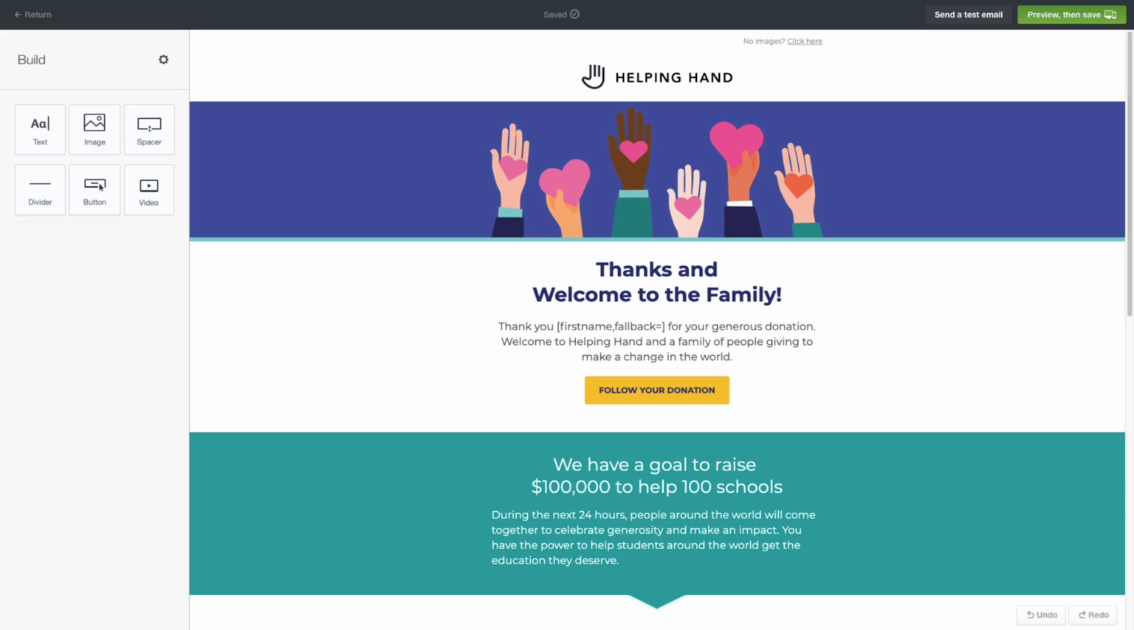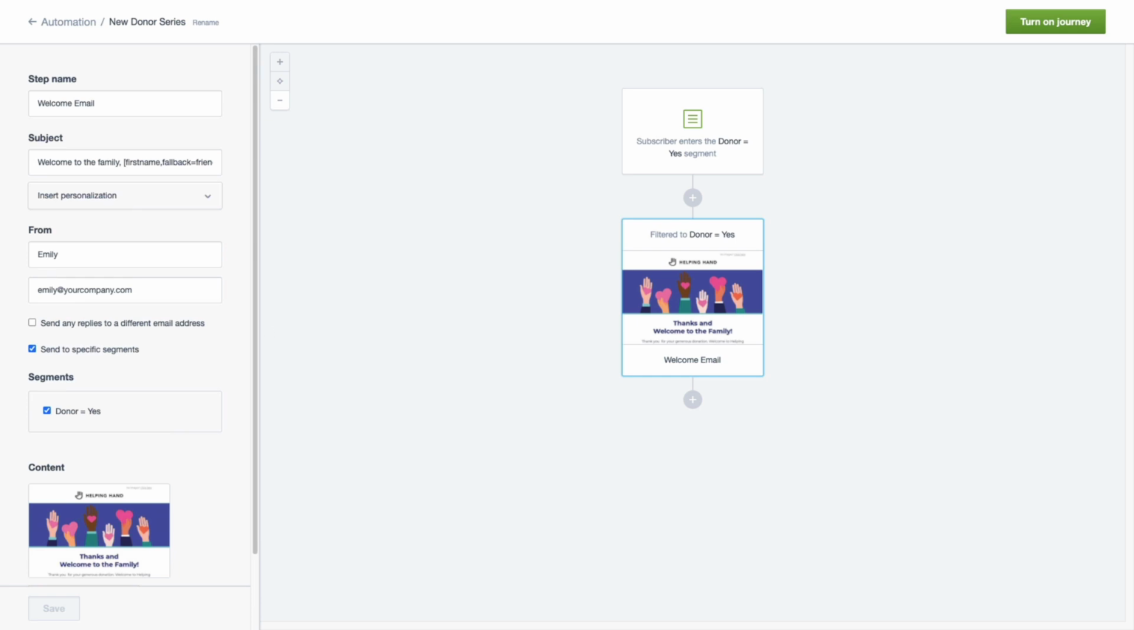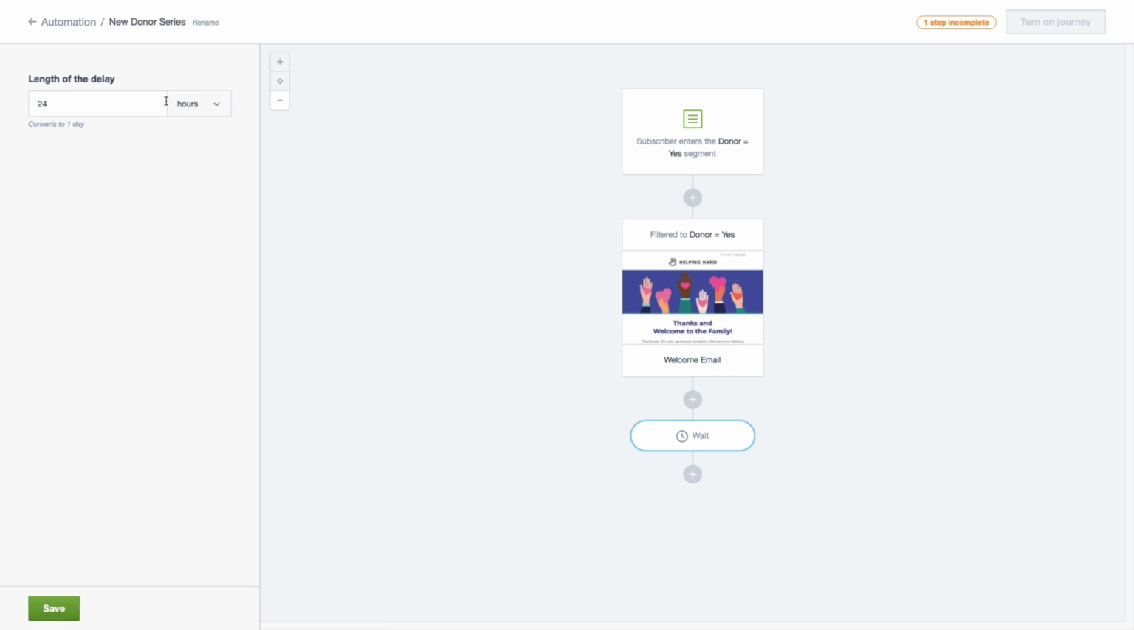As you can see, we have an email ready with our thank you message and simple personalization. The next step is to add a time delay. We'll click the plus button and choose the time delay step and select 1 week. This gives our donors time to read our welcome email before receiving a second email.